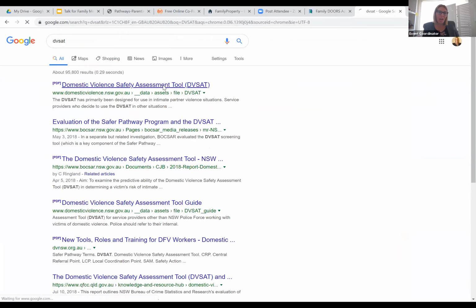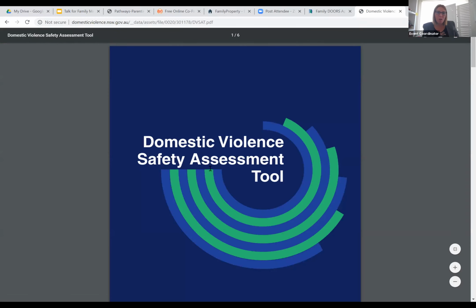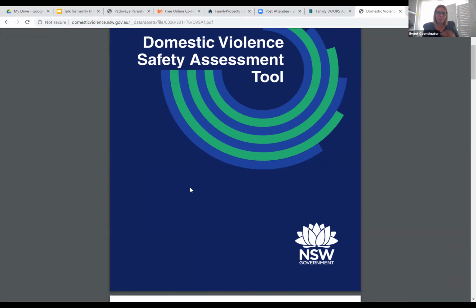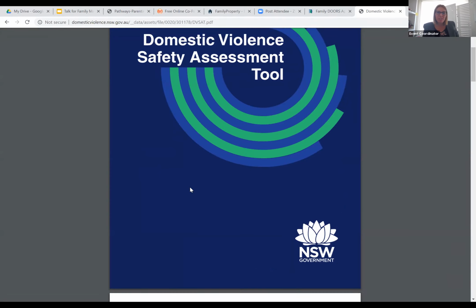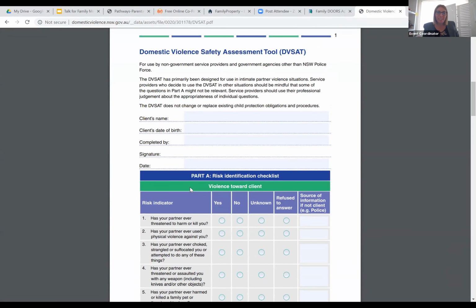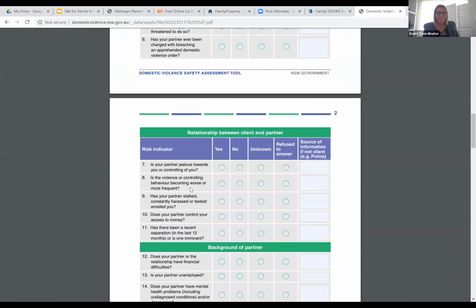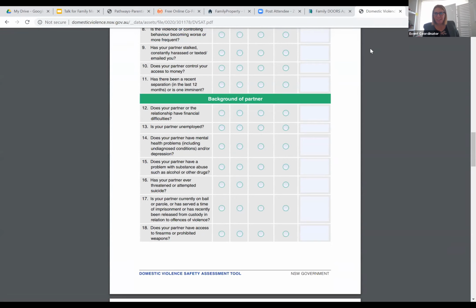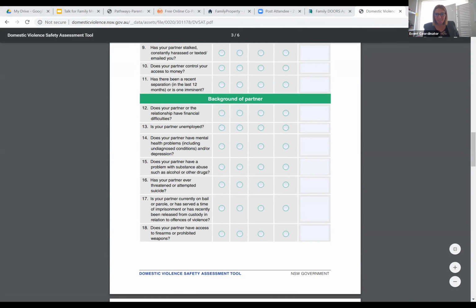The second one I mentioned is New South Wales based. They are looking to have a Commonwealth one that's uniform, but the one in New South Wales that I use is the Domestic Violence Safety Assessment Tool, which is what the police often use with some risk assessments, etc. And again, domesticviolence.nsw.gov.au.